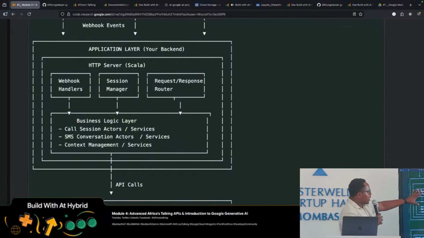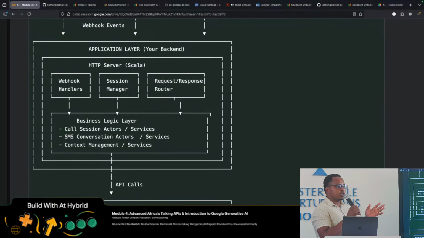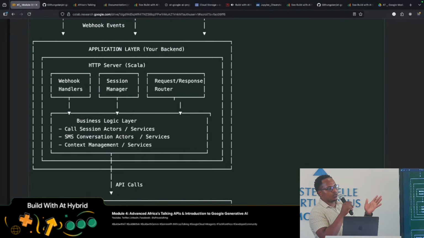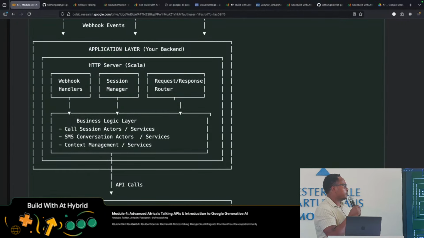So that's why we have our webhook handlers, and then we have our session manager. Our session manager basically handles the fact that multiple people are accessing your system. You need a way of managing the context of each individual. That's why the session manager comes in: person A is accessing a different part, person B is accessing a different part. You need a way of managing that whole context so that you don't send wrong information to the wrong individual.